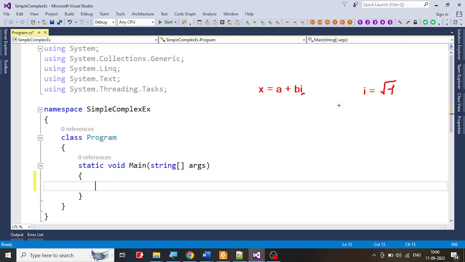For example, you may have something of this type: 5 plus 3i. So this part 3i is the imaginary term, and 5 is the real term. I'm going to create a class that can hold the value of the real part, that is this 5, and it can also hold the imaginary part, and that is the 3. So one will be the real part and the other one will be the imaginary part. I'm going to create a class that can store it.